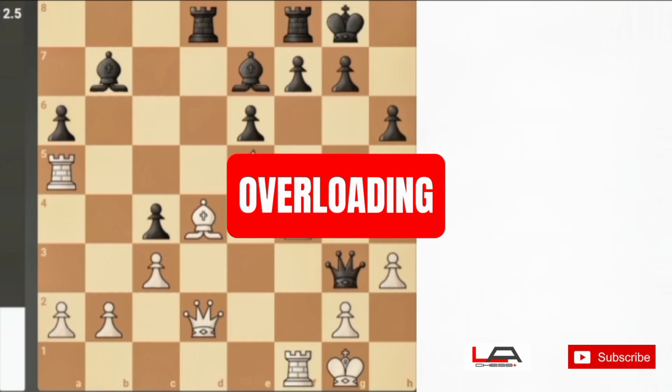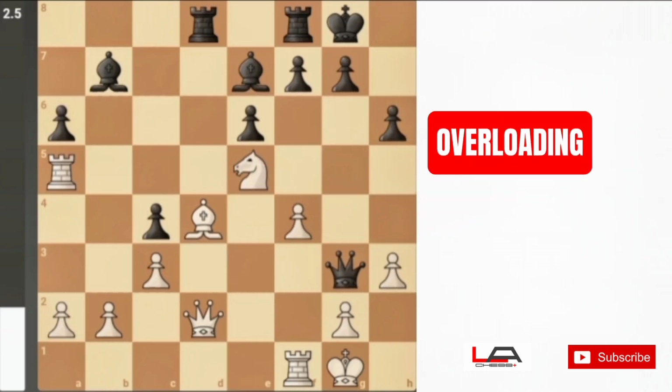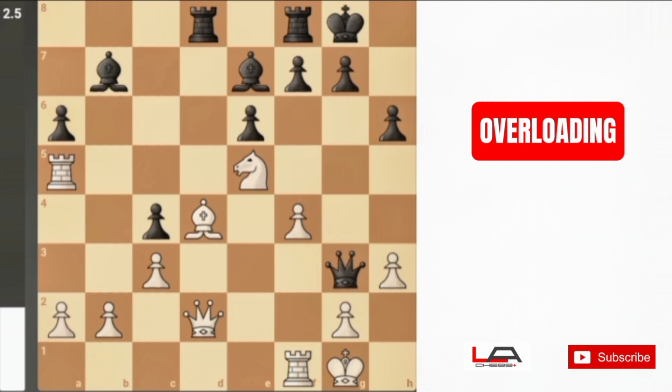Number 2. Overloading. A piece that has too many things to do is overloaded. For example, a bishop that has to both stop a passed pawn from queening and guard against a checkmate is overloaded. By carrying out one threat, for example queening the pawn, the opponent could force the overworked bishop to leave its post, allowing the checkmate threat to succeed.